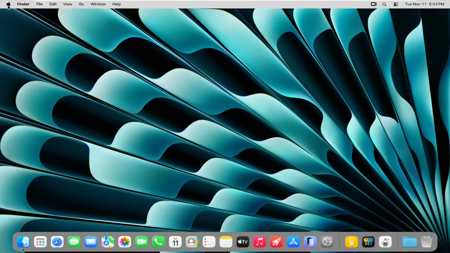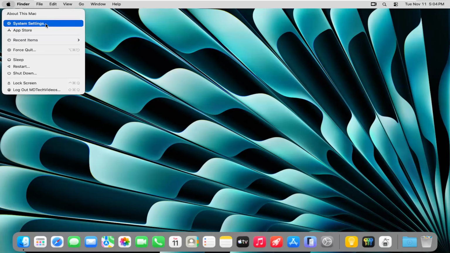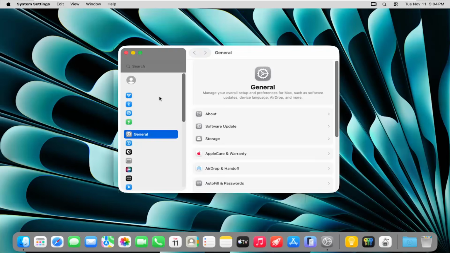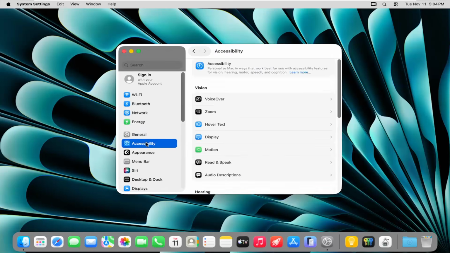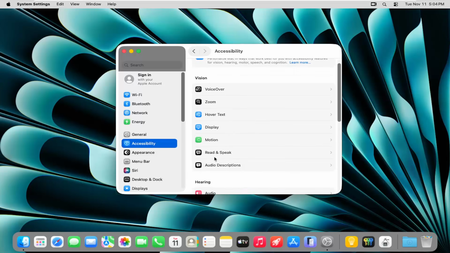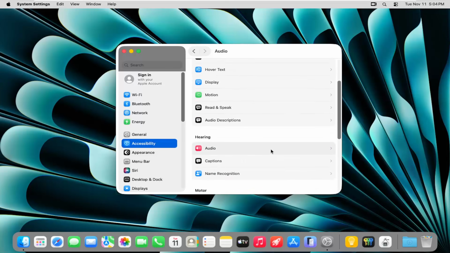So all you have to do is select the Apple icon up at the top left, and then go down and select System Settings. On the left panel, select Accessibility. On the right side underneath Hearing, you want to select where it says Audio. Go ahead and select that.